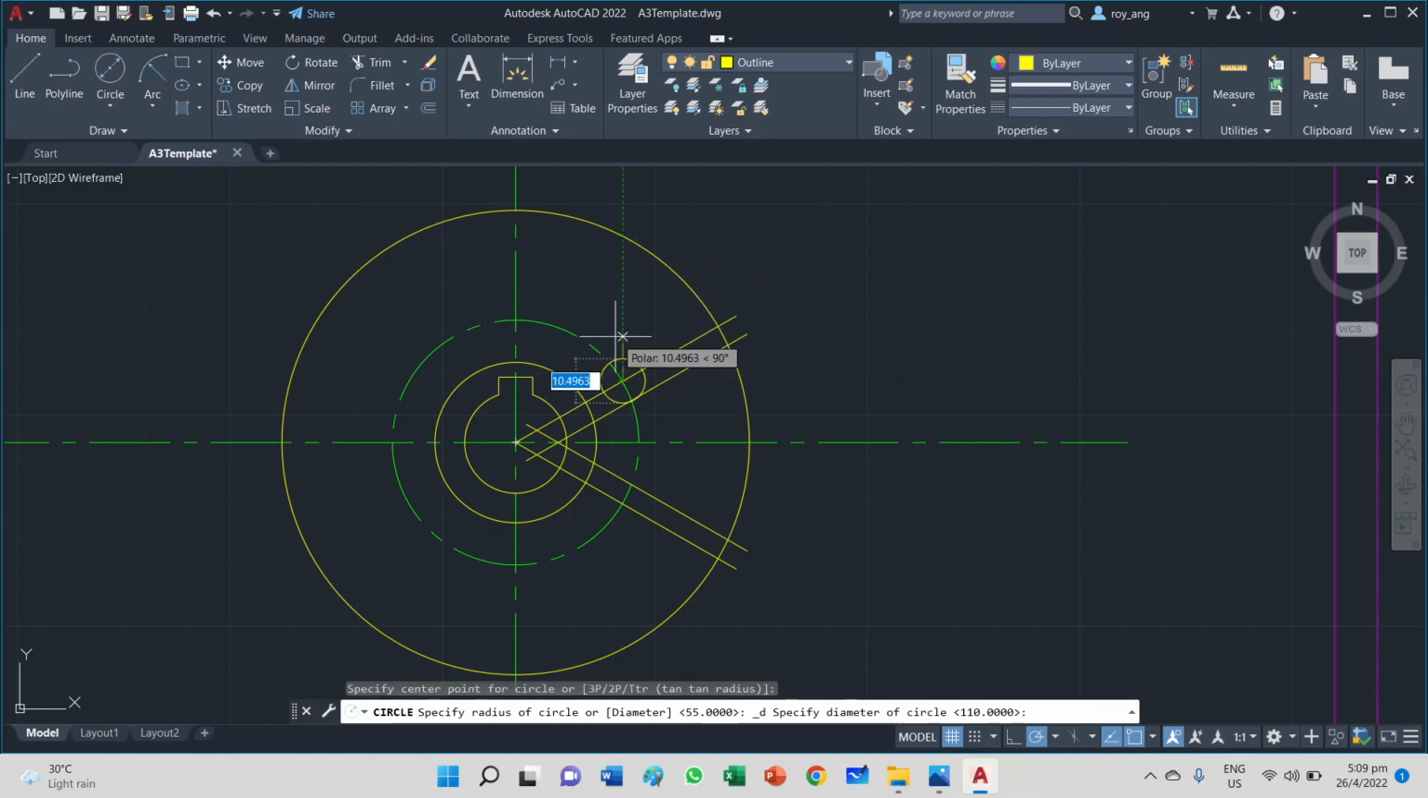Let me do this again. This is 10, enter. This is 10 as well. No, this one is giving me a radius now. This one is radius 5, enter.